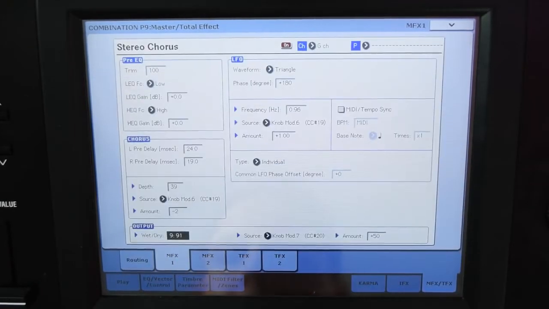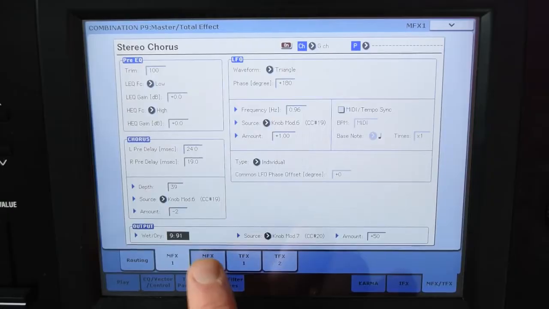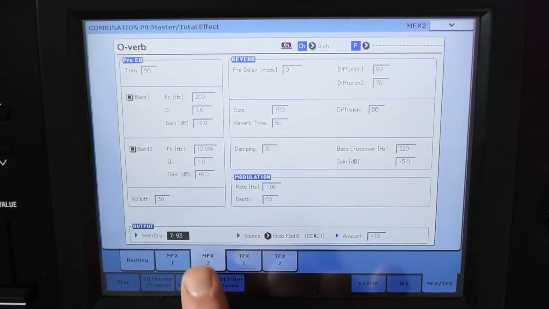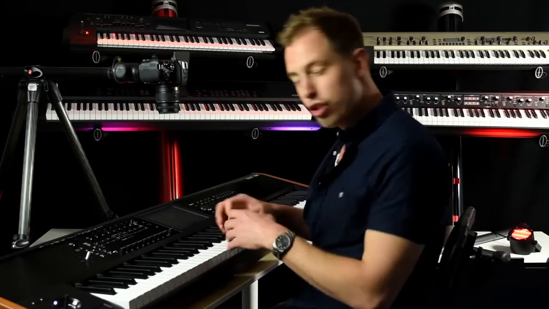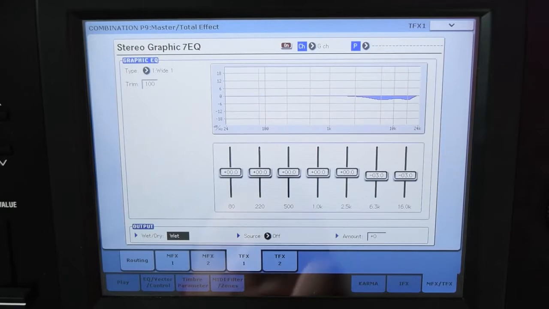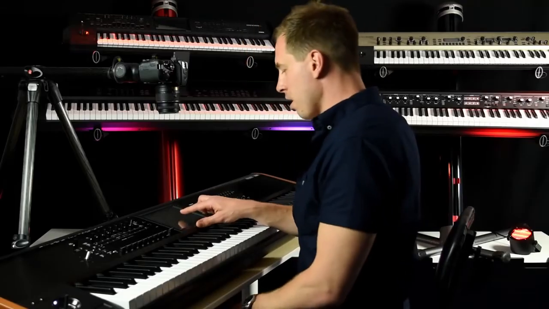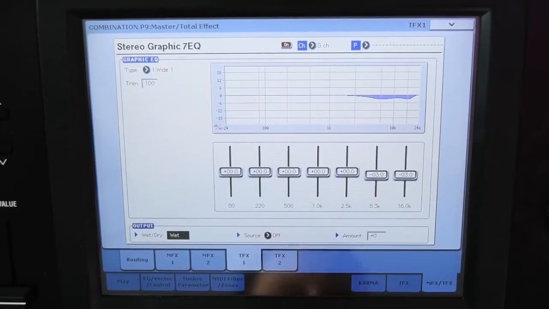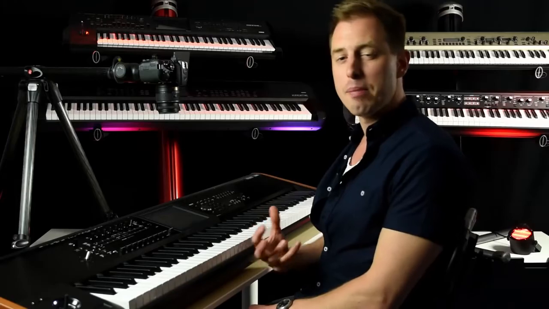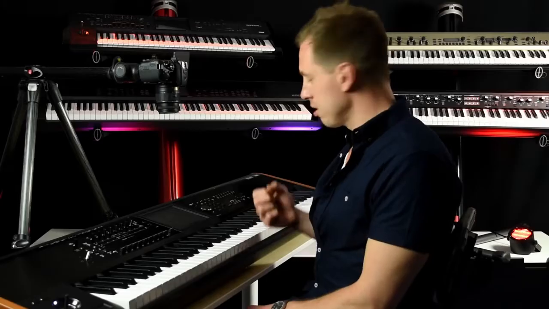MFX1, again, a really low wet and dry mix, a touch of chorus. Our reverb, again, as I said before, a really low wet and dry mix, just to create a bit of swirl there. And here is our graphic EQ. Now I've not touched the bottom, I've not touched the middle, but I have knocked out some of the high end stuff because, as I said before, it can get really bright up there if you've got really bright sounds that are coming out.